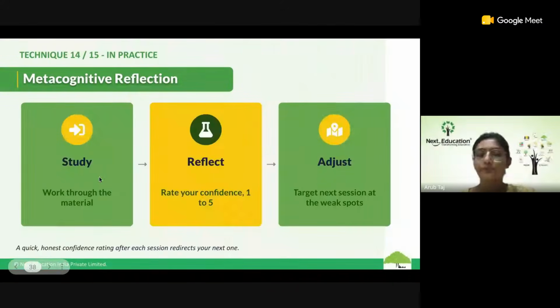First, study, work through the material, then reflect, rate your confidence 1 to 5 or in percentage if you want, that how much I have learned. Then if there is any gap, adjust to it for the next part also. Change up your strategy, target next session at the weak spots. So a quick honest confidence rating will help you understand better.